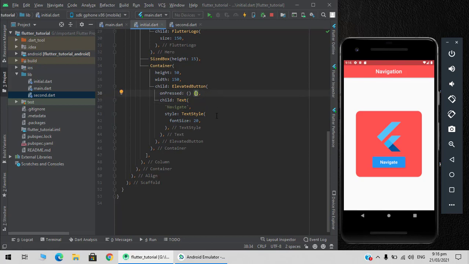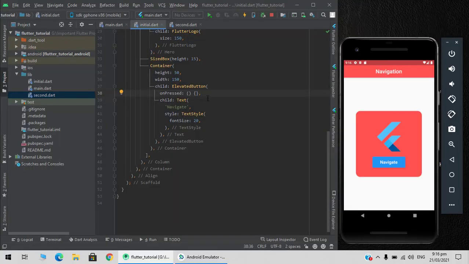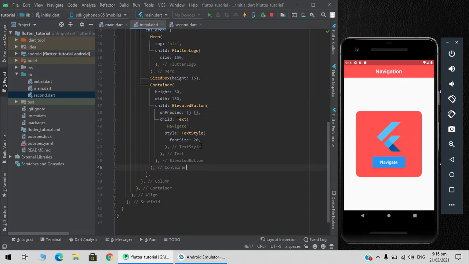Navigation works like a stack in which we push and pop. Pushing means that when I press this button, the second page will appear and overlap the previous one, and on pop the second page will close and we will return to our previous page.